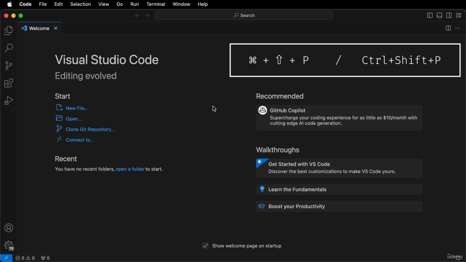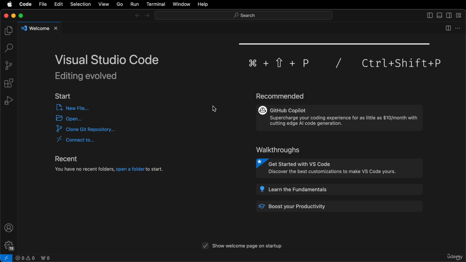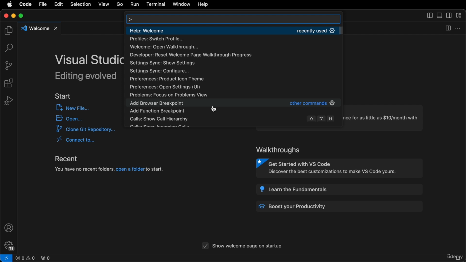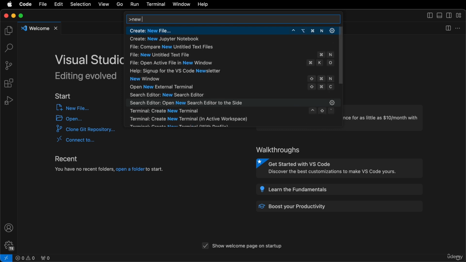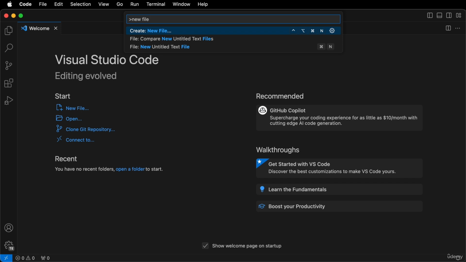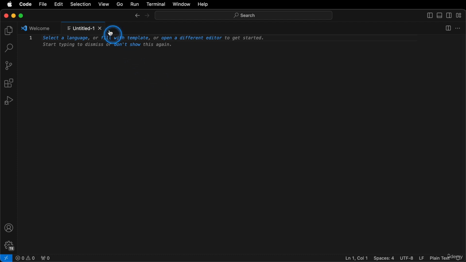So go ahead and issue this. I'm on the Mac, so I'm going to do Command-Shift-P, and it's going to show me this really helpful thing. This is called the command palette. This has all the commands that are available. For example, if you want to create a new file, you can just say new file, and you will see all the matches which are related to this. Now you can use the up down arrow keys to select whichever option you want. For example, I want to create a new untitled text file. So I'm going to select that and hit enter. That's going to create a new file for me.